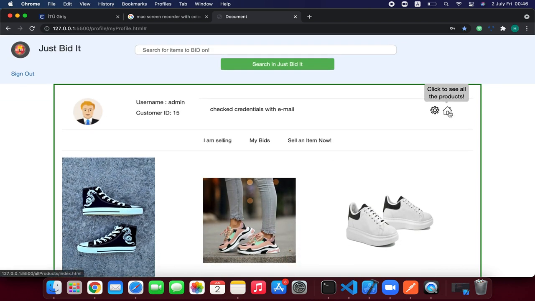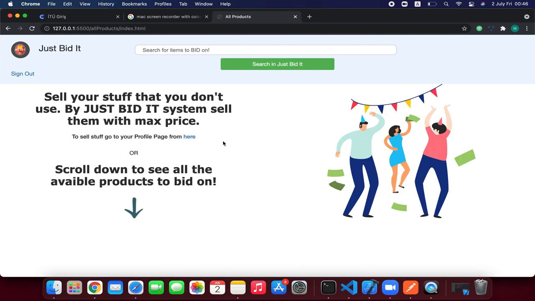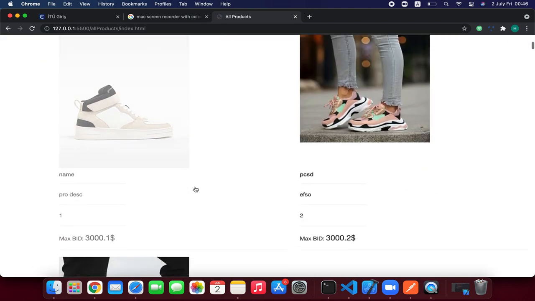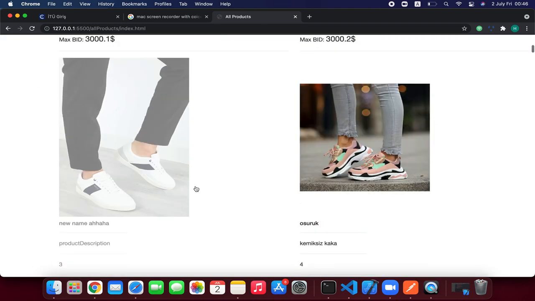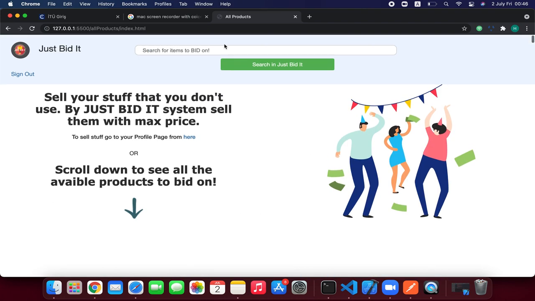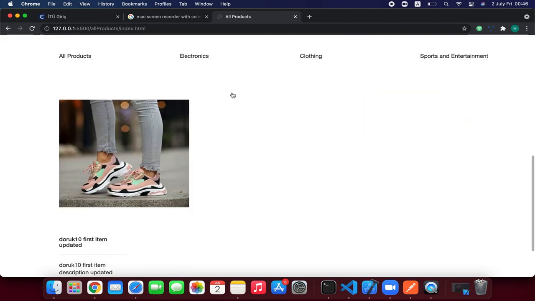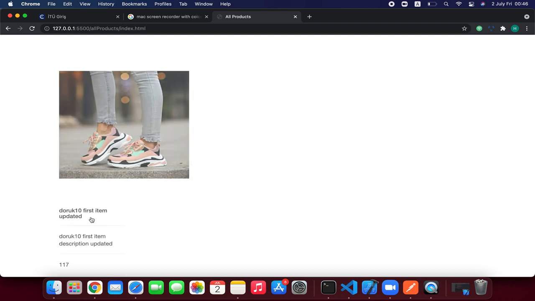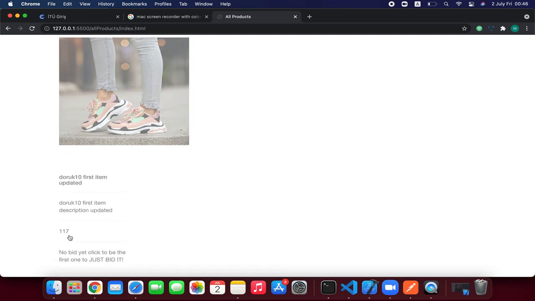I want to give a bid to Doruk 10's product. As you can see, there are so many products in here. We have our categories in here, but we also have a search bar. I want to search for Doruk 10. Okay, let's go. Doruk 10 first item. This is the item we added. Check for the ID. It is the same as we added.